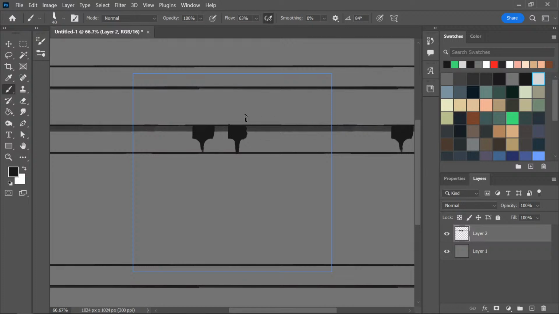So the idea here of what I'm doing is I'm trying to add some dimension to this, and I want these to be like little arches like this.